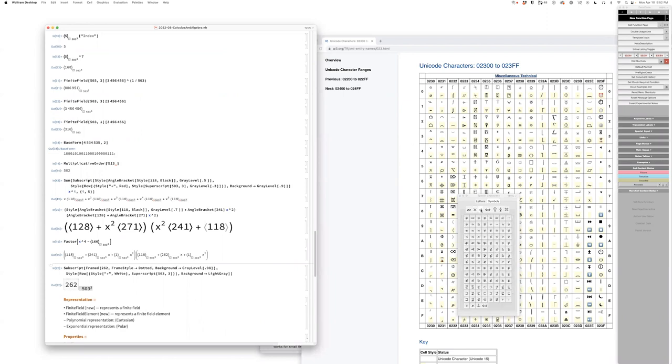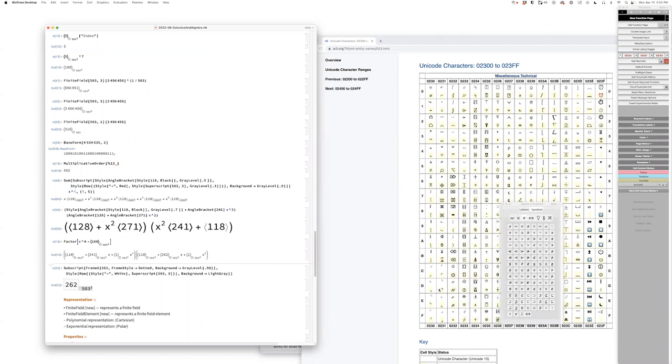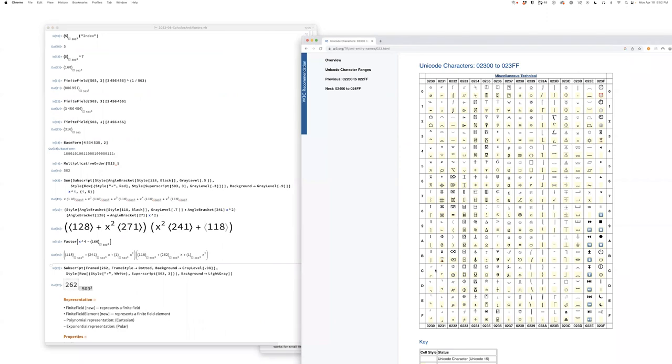Not sure what else from there is usable. Yeah, those are all binary operators. That's all not going to be useful. (230E).